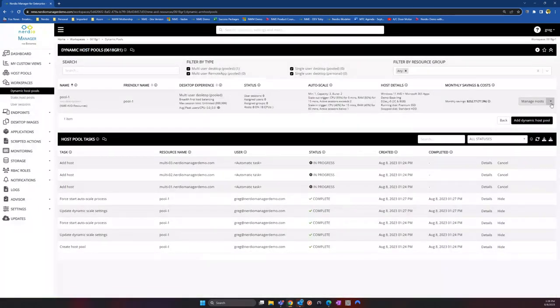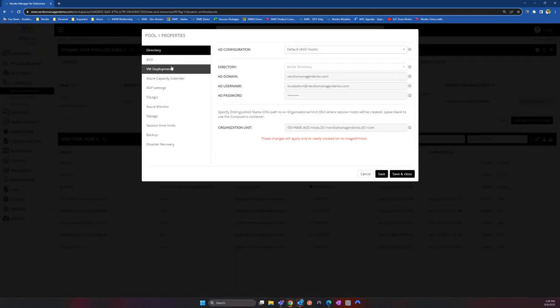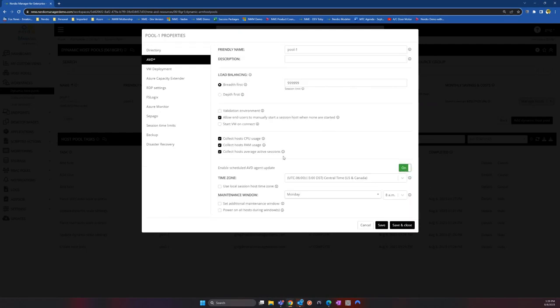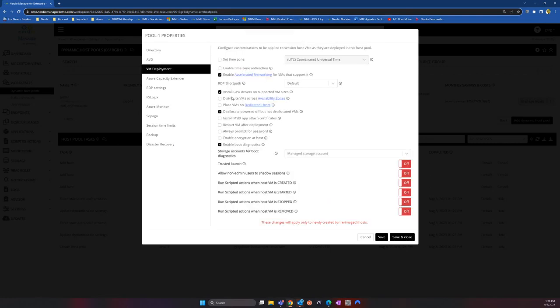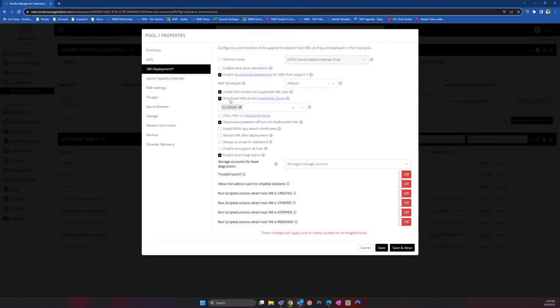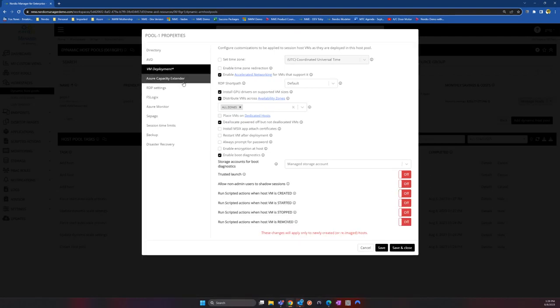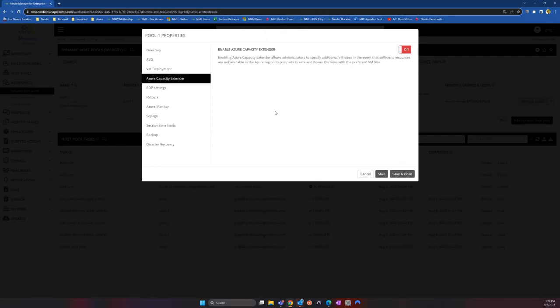We also have some additional capabilities around cost reduction and management, allowing you to add a schedule for your RDP client updates, adding the virtual machines to all of your availability zones, enabling short path, time zone, as well as configuring additional scripts to run when the VM is created, started, stopped, or removed.